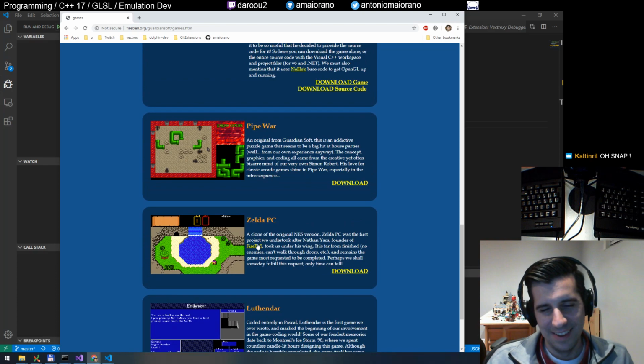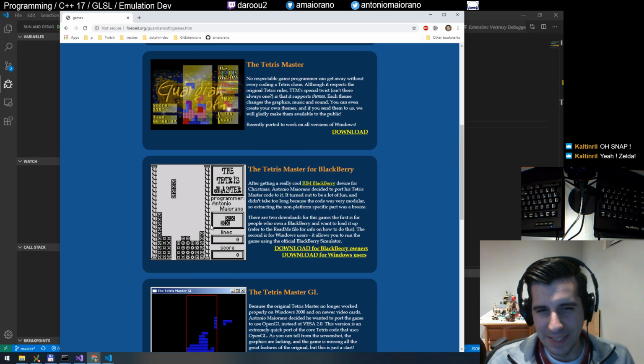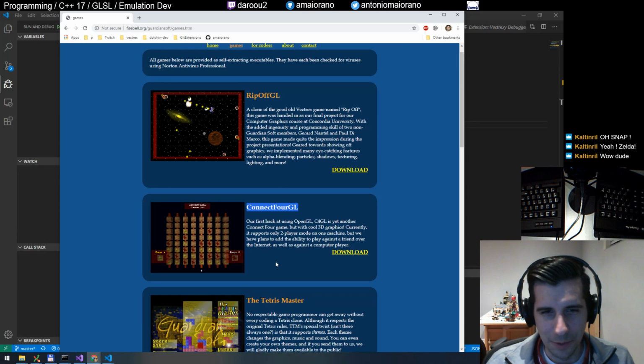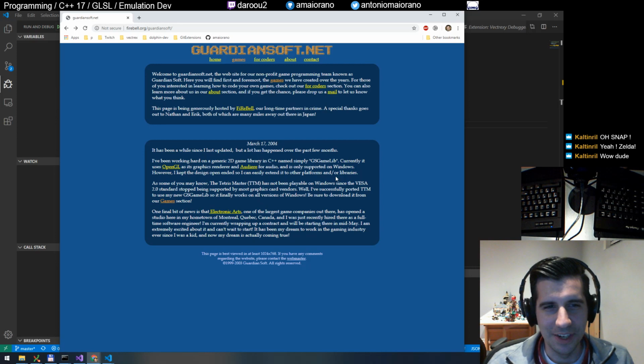And Hisa was doing Pipe War, and then I did some Tetris stuff. This is my Tetris port to the BlackBerry, like the very first BlackBerry. Then the Tetris Master. Connect 4 GL when I was learning OpenGL. Yeah, these are good times. This is how it all started.